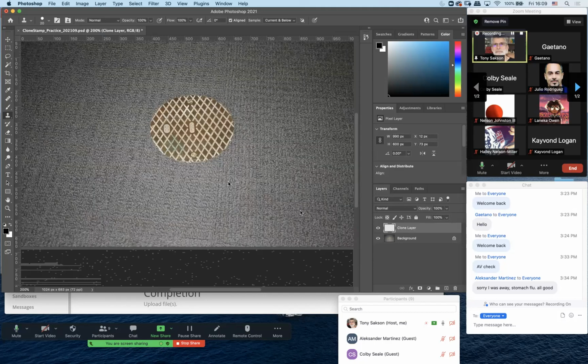Now, one of the other big tools that we use is called the healing brush. And for me, my healing brush is right above my brush. It looks like a little Band-Aid. Right? You don't want spot, you don't want patch, you want healing brush. Now, healing brush uses almost identical features of the clone stamp with one big exception.